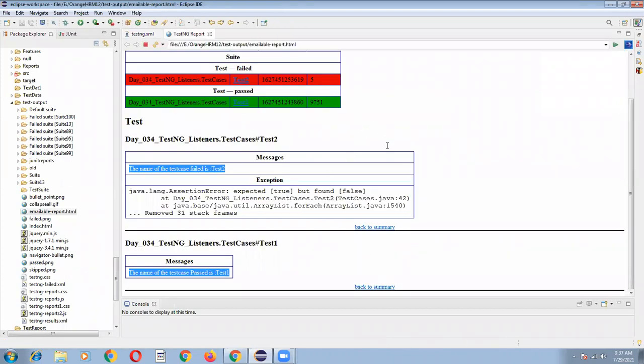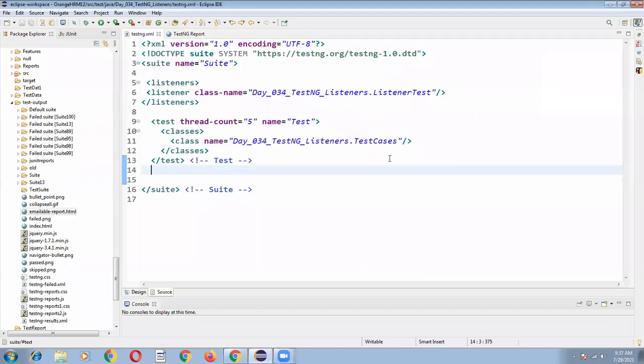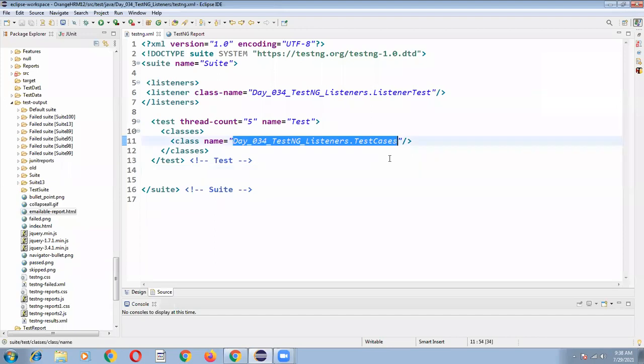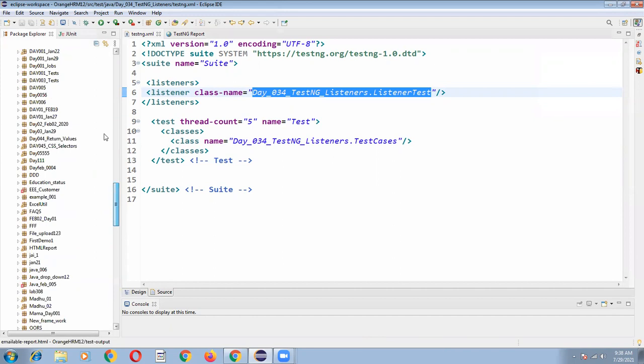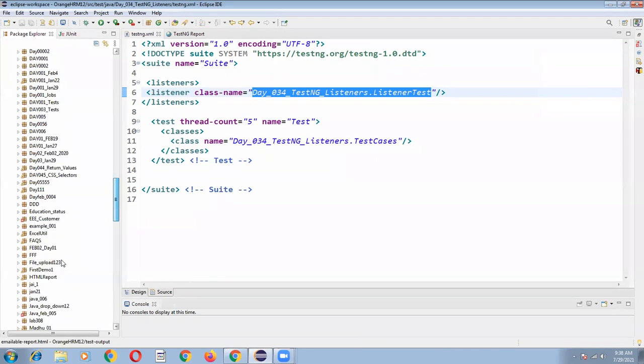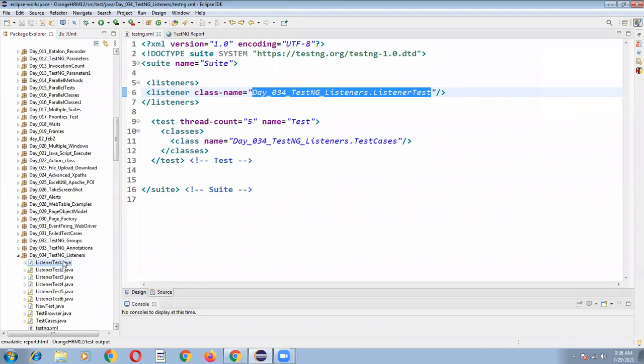That means whenever your TestNG class is executing, the execution progress status and the log messages come automatically because of this ListenerTest. This package contains ListenerTest.java, in lab number day 34. See, this is the package which contains ListenerTest.